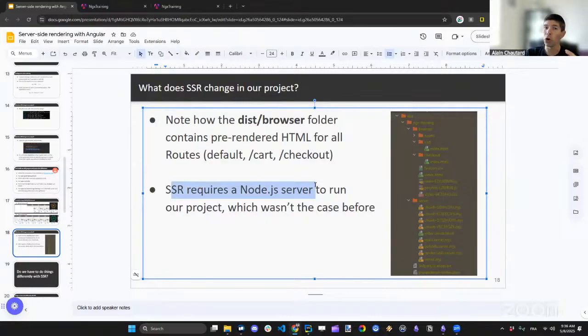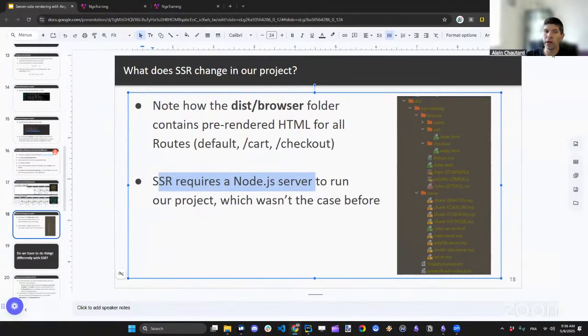It means we need to host that code on a Node.js server. So if you want to do server-side rendering, that's something to have in mind, that you need to host your app, your Angular app, on a Node.js server, which may or may not be the case for you right now. But if you want to do SSR, you'll have to do that.